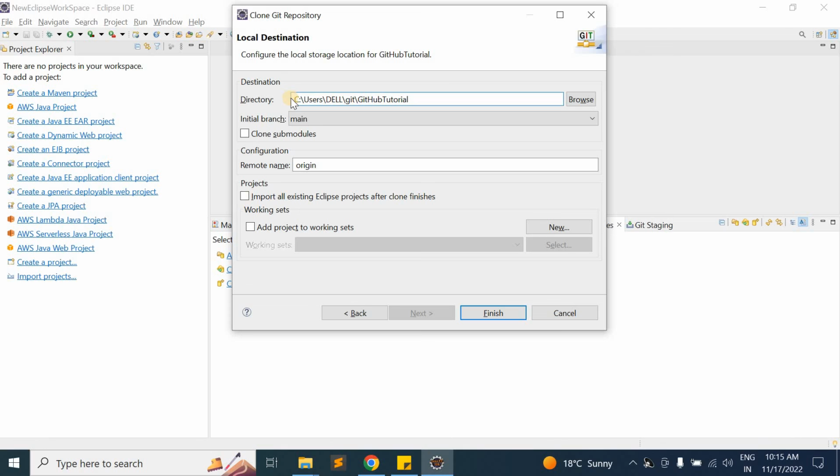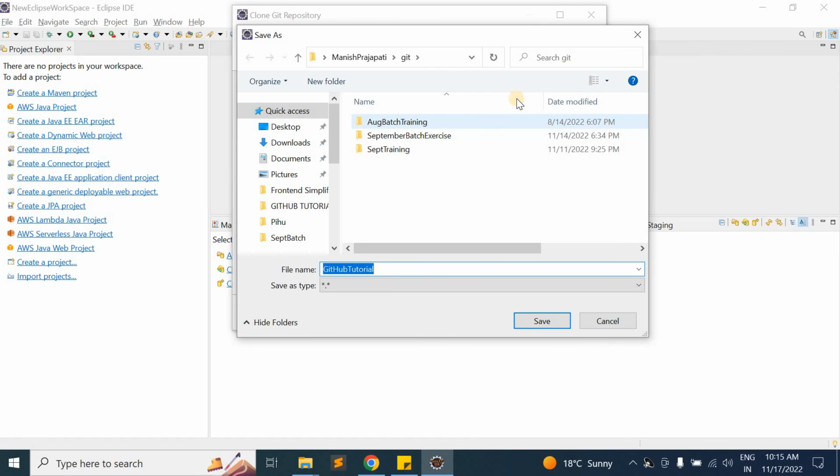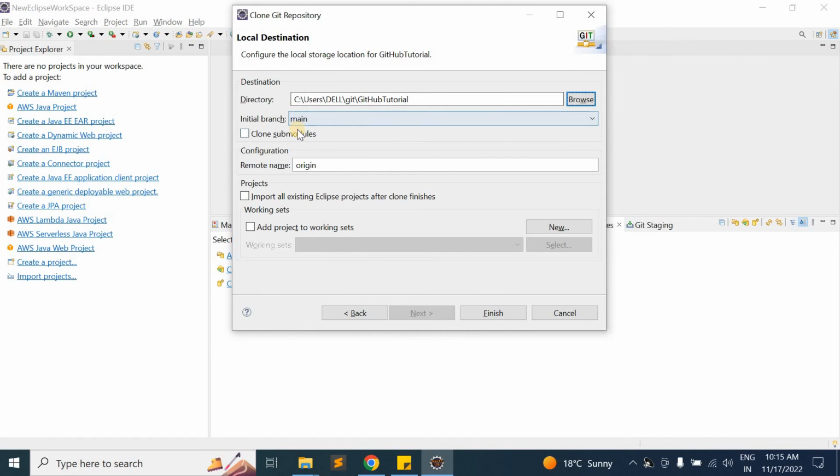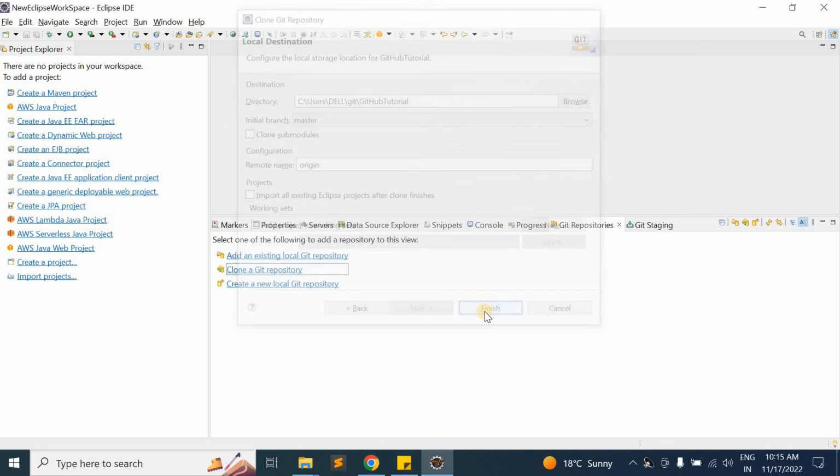Now this is the directory where you want to save this repository. So as of now I just want to save in the same directory, but if you want to change it, so you can browse and choose a location where you want to save. Now this is the initial branch, so I just want to check out my master branch first. That's why I choose the initial branch as master, and after that you need to click on finish.